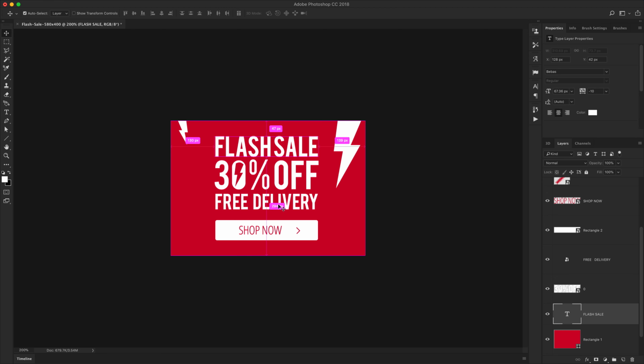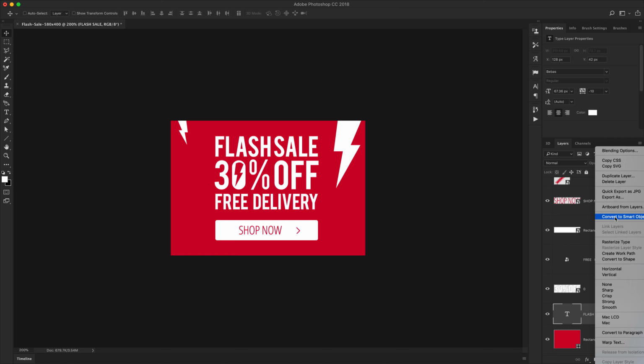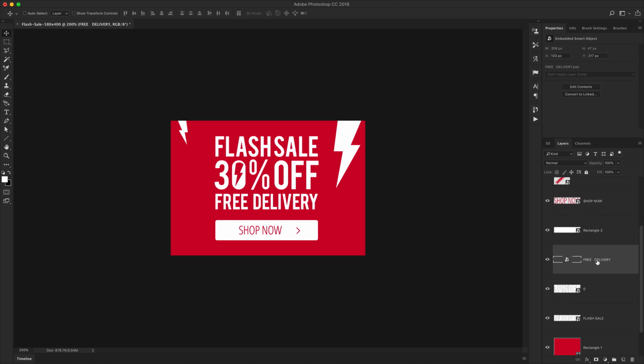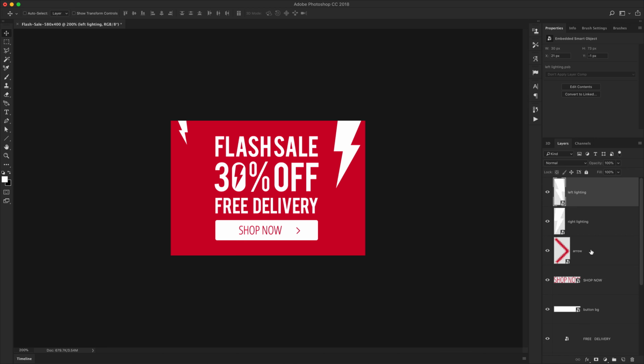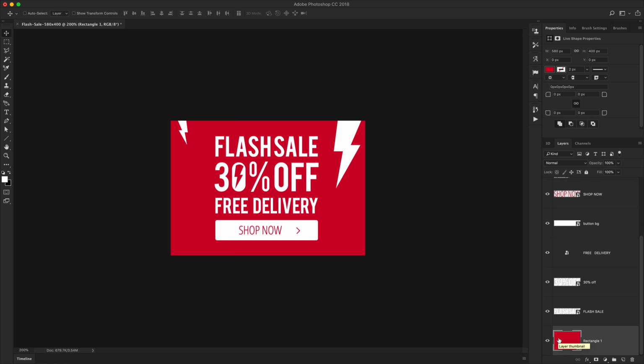Okay, free delivery. Let's convert it to smart object. Free delivery is already converted. Let's adjust the spacing here a bit. This is 30% off, and then free delivery. Yeah, this is button BG, arrow, lightning. All right, and delete the default background, because we have already created this red background.